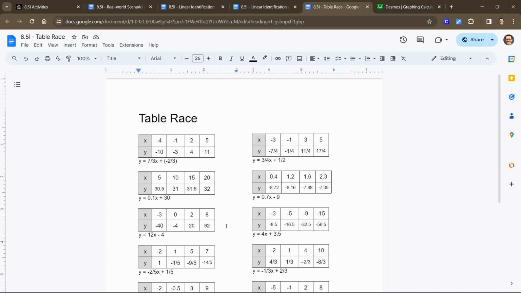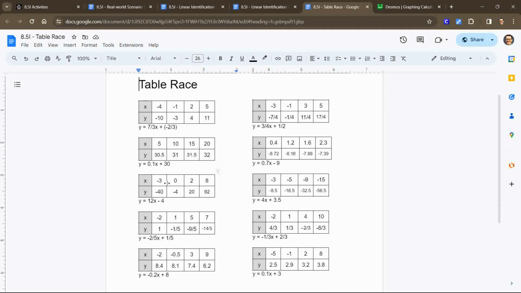What we would do here, if you wanted to use these, is take these actual equations and print those out separately, and just put the tables out there. You might want to cut them up. You might want to just have one sheet per paper. But for your ease, this is the answer key, so the correct equations are listed underneath.